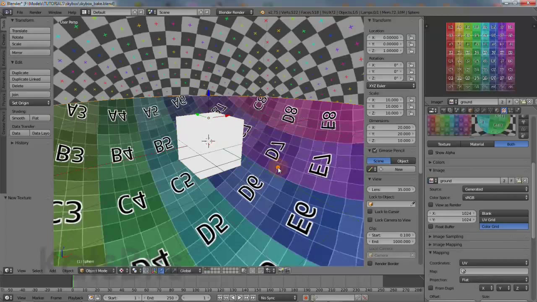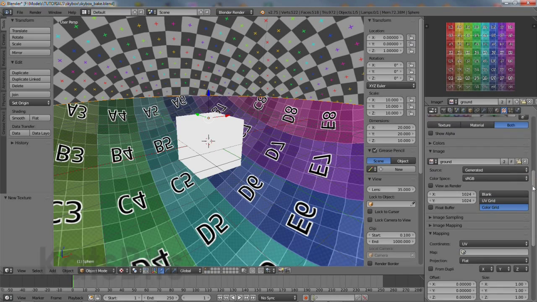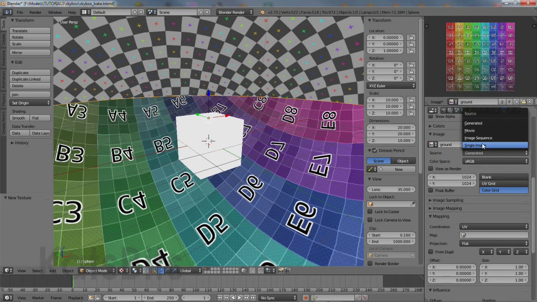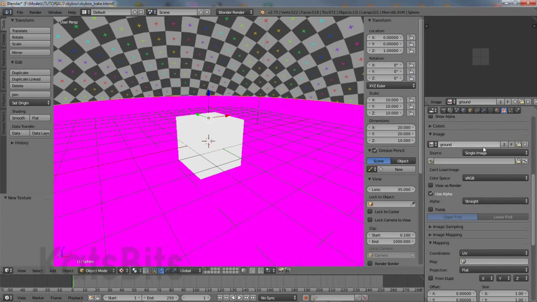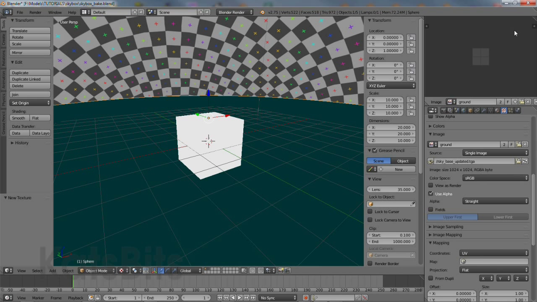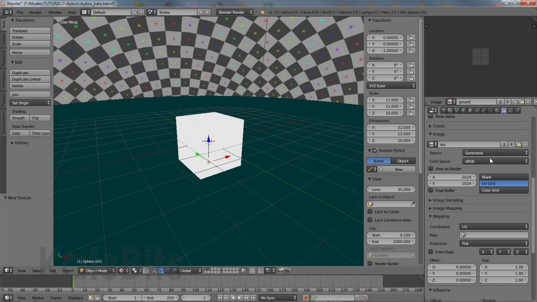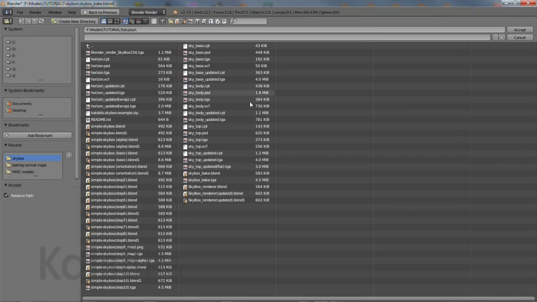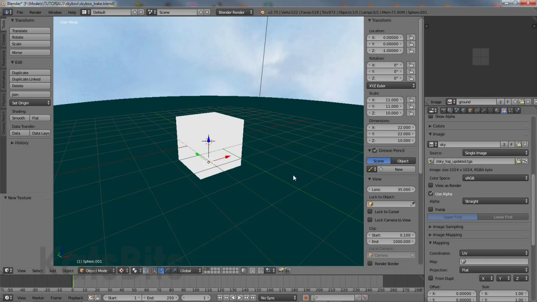Maps can be rendered using different types of image data. To use bitmaps, first the texture properties will need to be changed to single image. This unlinks generated image data, which can then be replaced with a bitmap. Repeat the process for any objects that need to use bitmaps. Again, single image. Click the file icon to access the file browser. Select the bitmap and load the image into the texture properties channel.